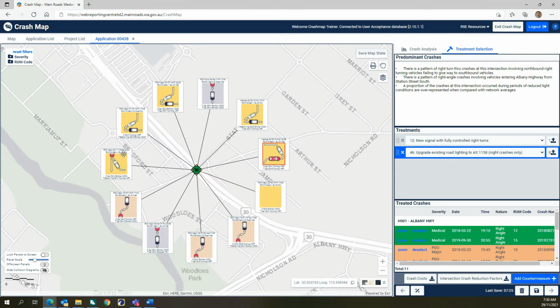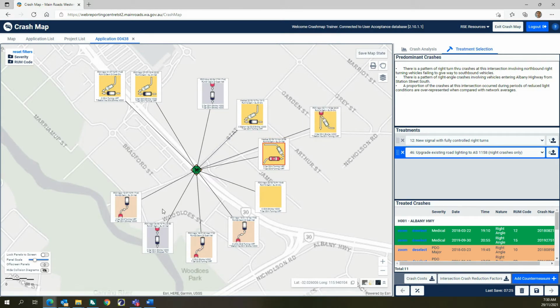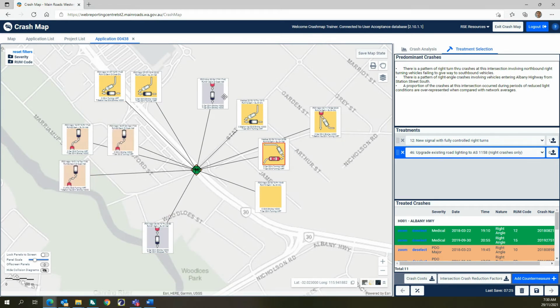You then need to group your crashes for each treatment and deselect any crashes that are not treated by the selected countermeasure, as demonstrated in Tutorial 5. Then use the print option to save and upload your collision diagram plan for each countermeasure.